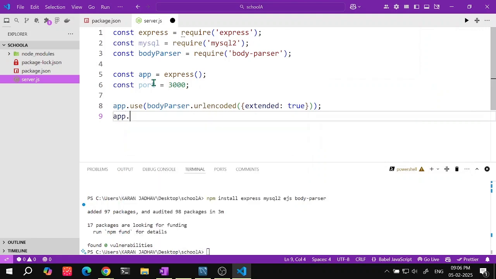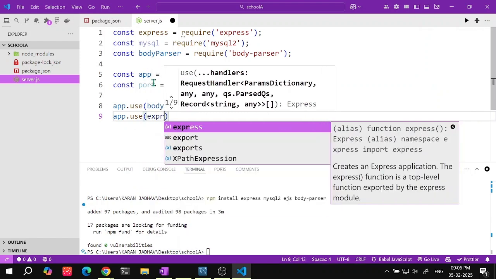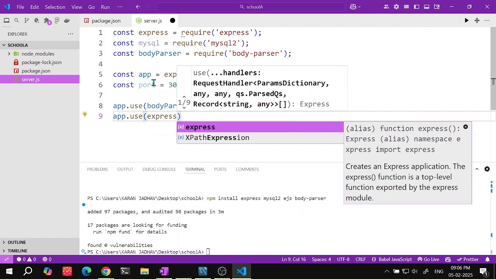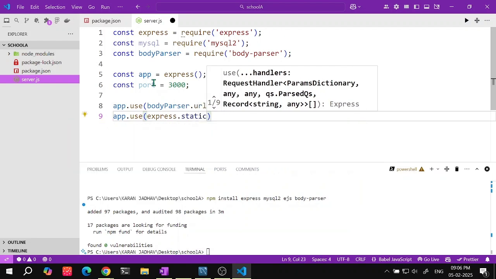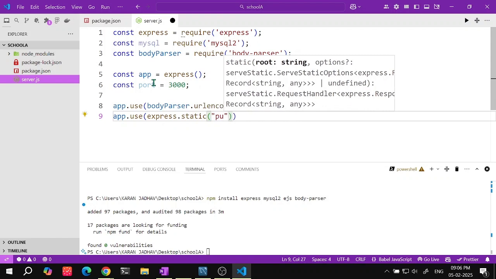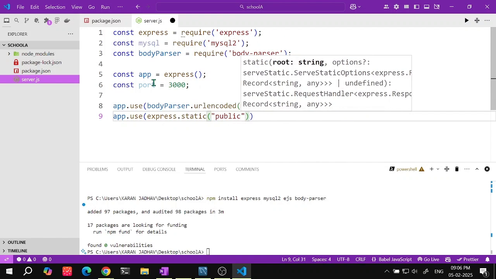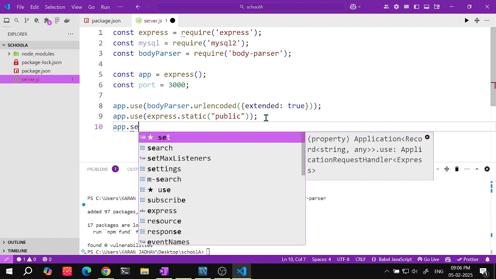And then app.use express dot static. All the static pages will be there in the public folder, so I am going to declare it. This Express application is going to use the public folder. Okay, that folder will be created here, but as of now we'll just ask the Express application to use it.